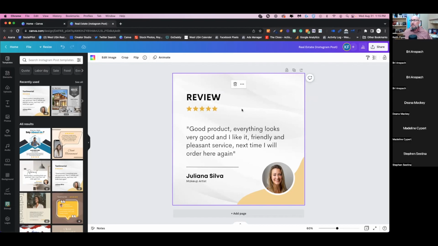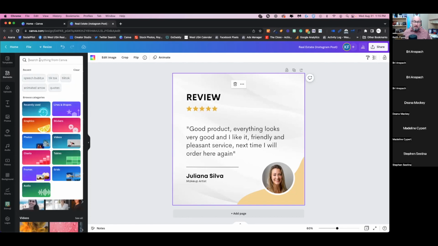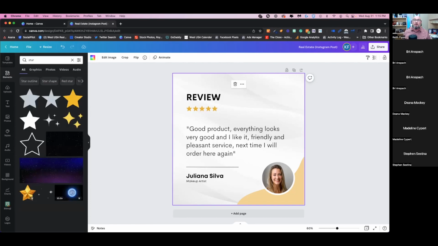Your elements here, like your stars, are really easy to do. You can obviously search for them in your elements tab over here on the left-hand side. If I just search for star, I can either get individual stars and create 5 stars. I would recommend, if it's anything less than 5 stars, probably not to do a review. We're all shooting for the 5-star review. They look good. That's the highest you can get.